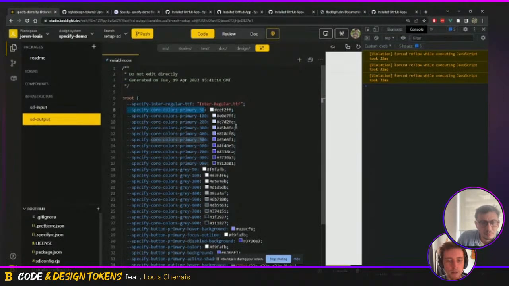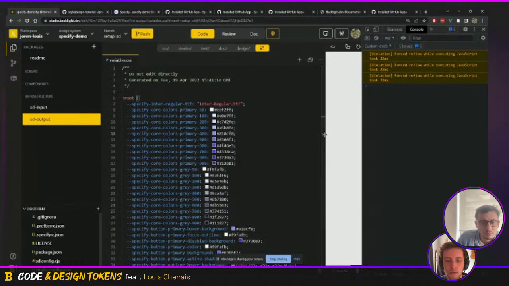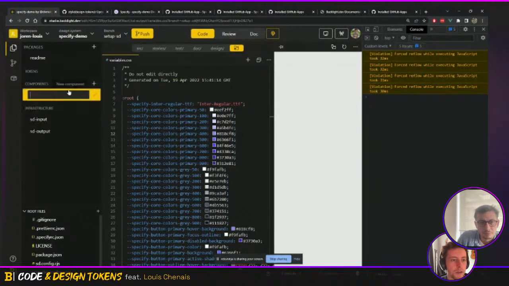And now I think it's time to use these tokens and actually create a nice button component. So we can go to components, and we can create a new component. We can say button.